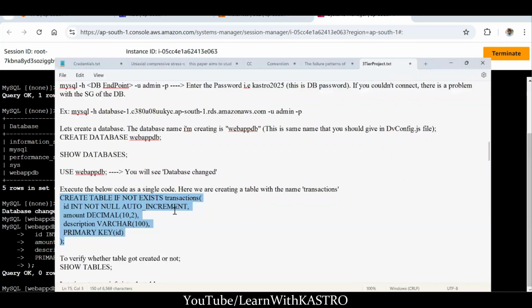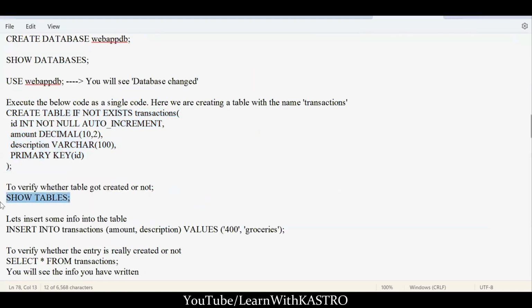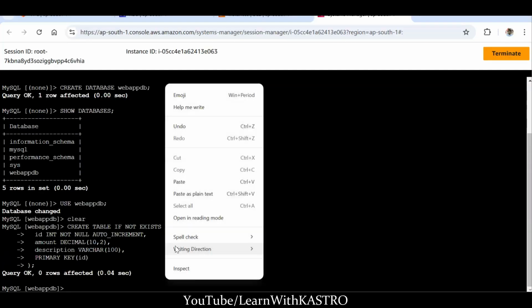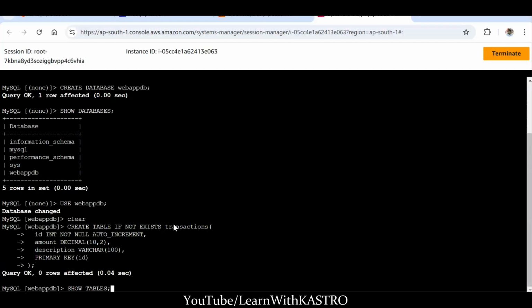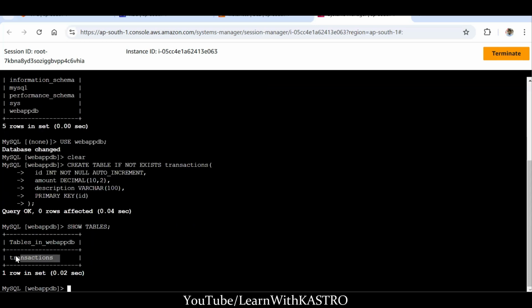Now you want to know whether the table has really been created or not. Show tables is the command to see whether the table has got created or not. What is the table name? Transactions. Let's verify. Now can you see the transactions table is available now.